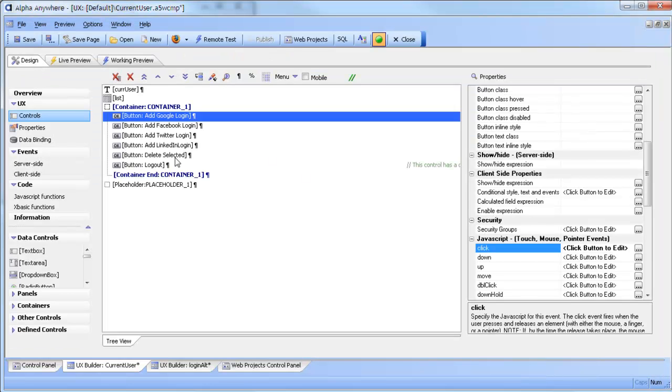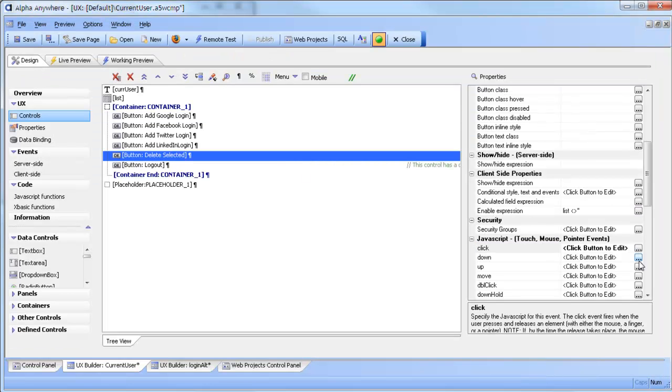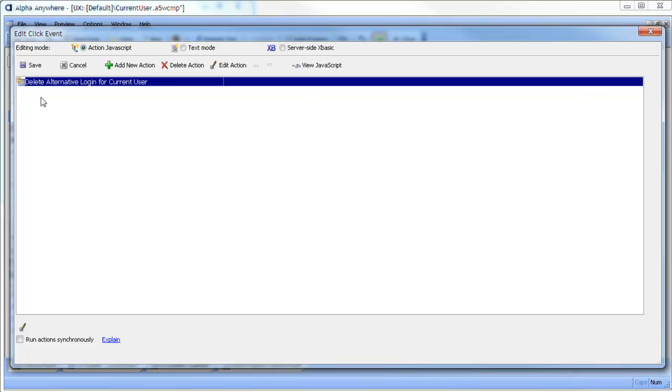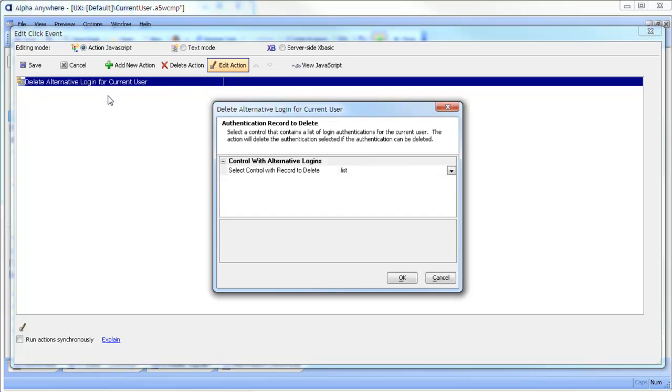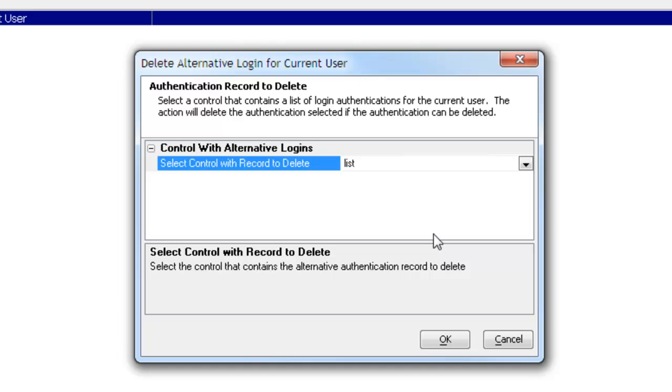At the same time, we have a button here to delete selected. This will allow us to select a record in the list control, and we can select the list control with a record to delete. Once we select one in there, it can delete that alternative login. If the only login for the user is from that social network, we can't delete the last authentication for that user, and therefore we would get a message.